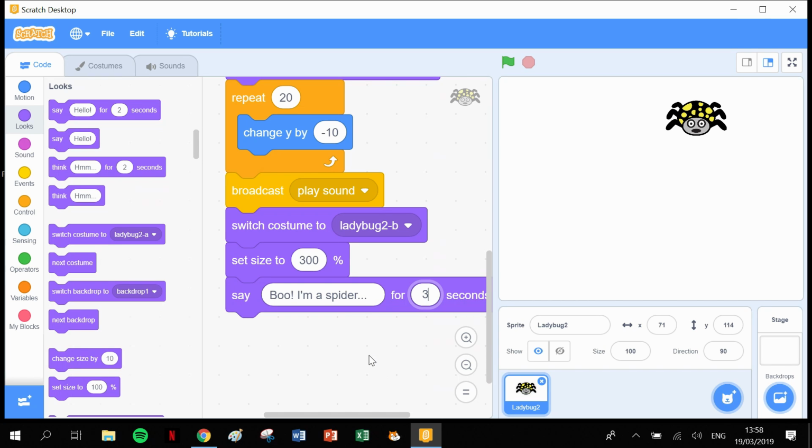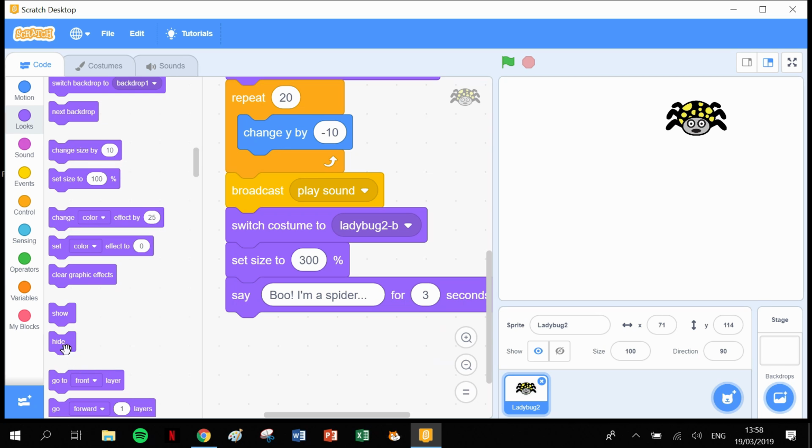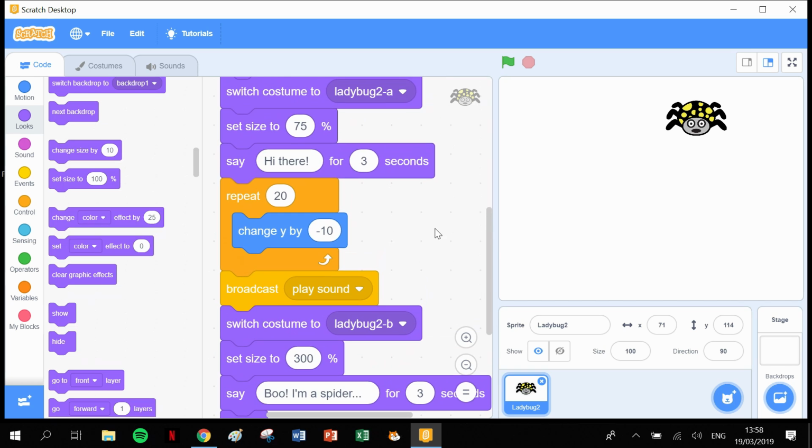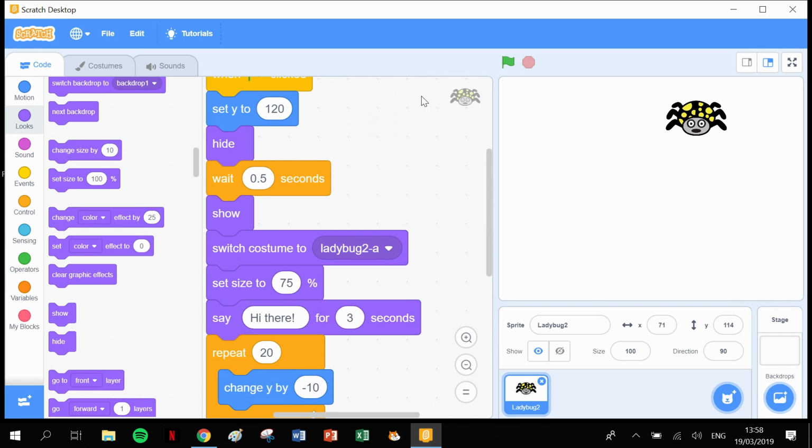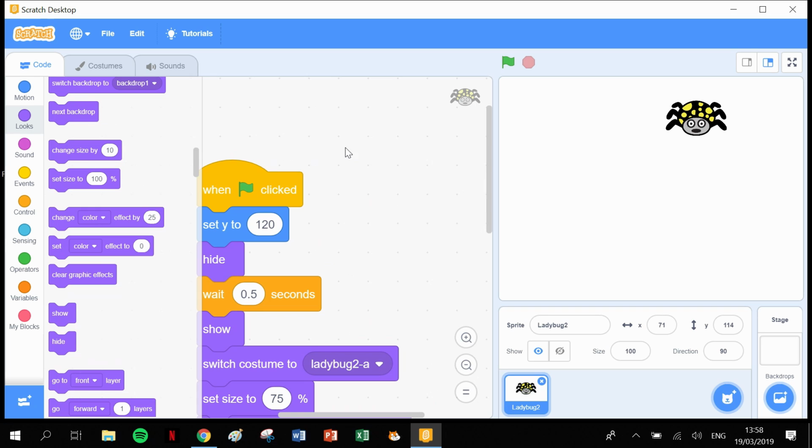The last thing then is a hide block at the very end. So let's pull out a hide block and attach that onto the end. Okay, now that's that whole main one done, but remember the broadcast, we have one more thing to add into the broadcast, and I'm going to put that up here.